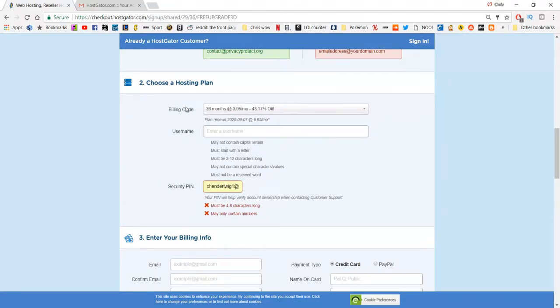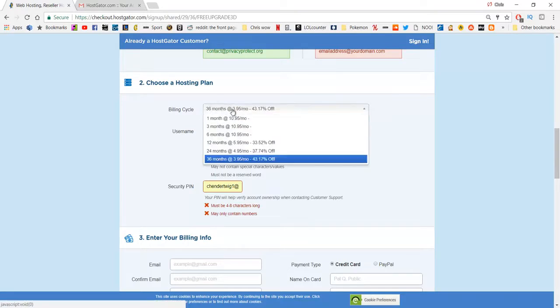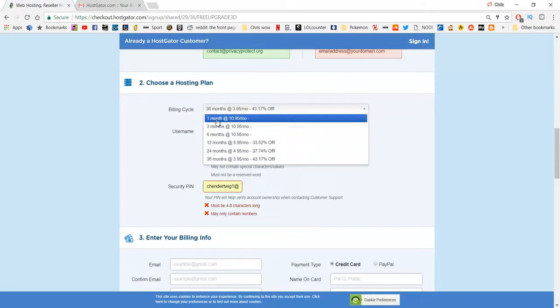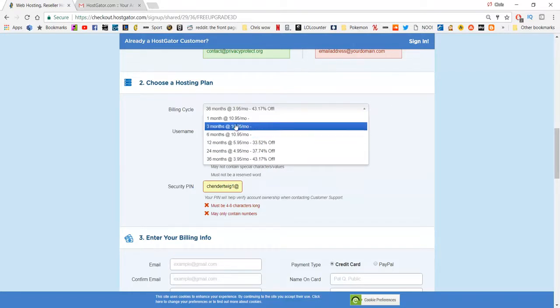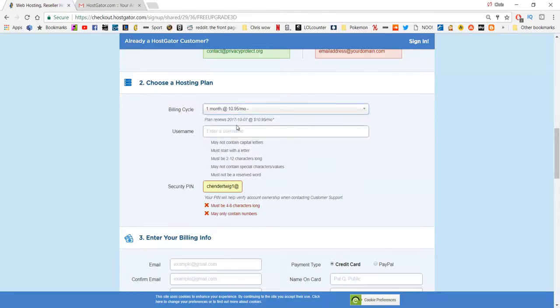So here's where you pick your billing cycle. You have a few options here. You have 1 month at $10.95, or you have 36 months at $3.95 a month, which automatically comes with a 43% discount. Well, like I said before, I have those coupons, so we'll come back to here in a moment, but for now I'll just leave that at about 6 months actually, yep.